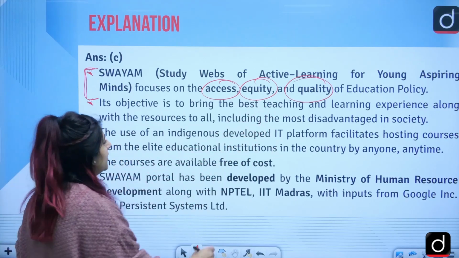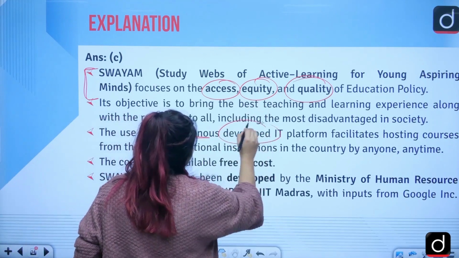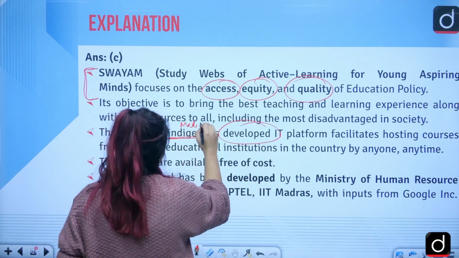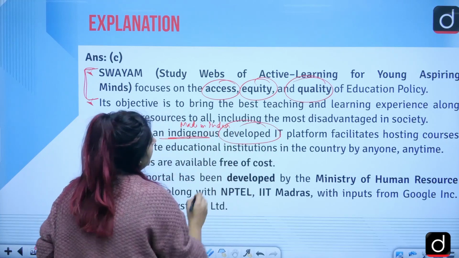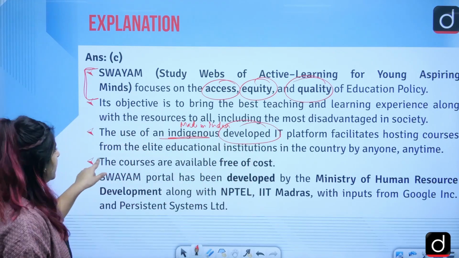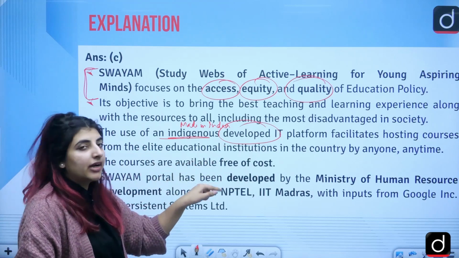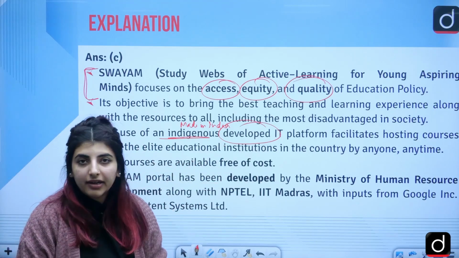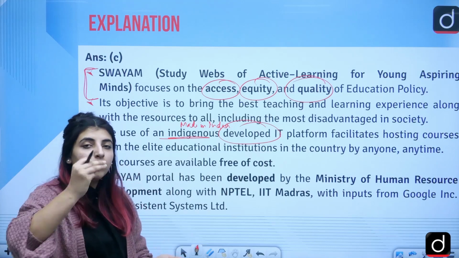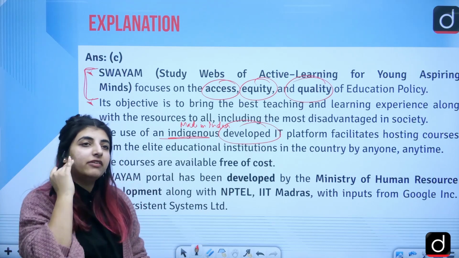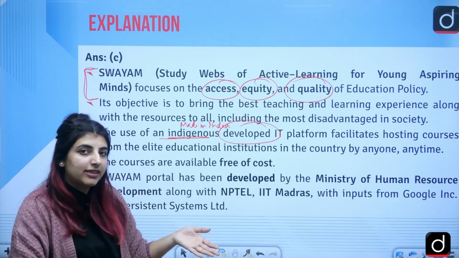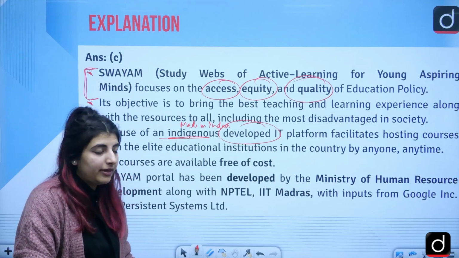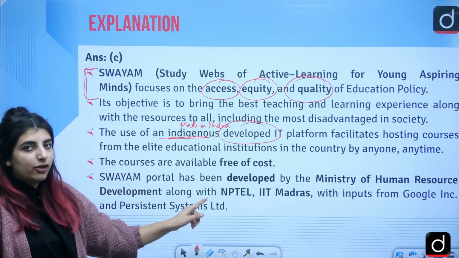Use of an indigenous developed IT platform. So it is indigenous, means it is made in India. Correct? Facilitates hosting courses from the elite education institutions in the country by anyone and at any time. So from IITs, IIMs, NCRTs, UGC, etc. From all these things, all the institutions, even if you talk about Delhi University, IGNOU, etc. These institutions provide SWAYAM with the content and the courses for free. The courses are available free of cost, as I told you.